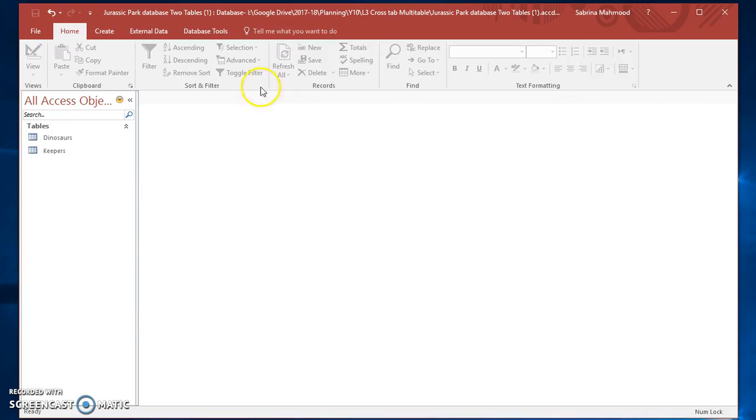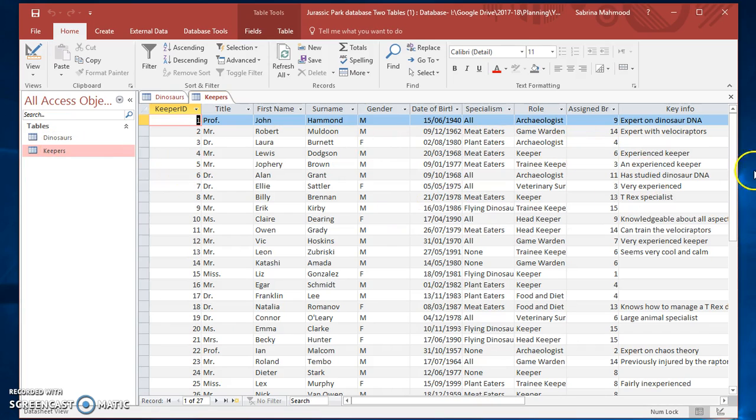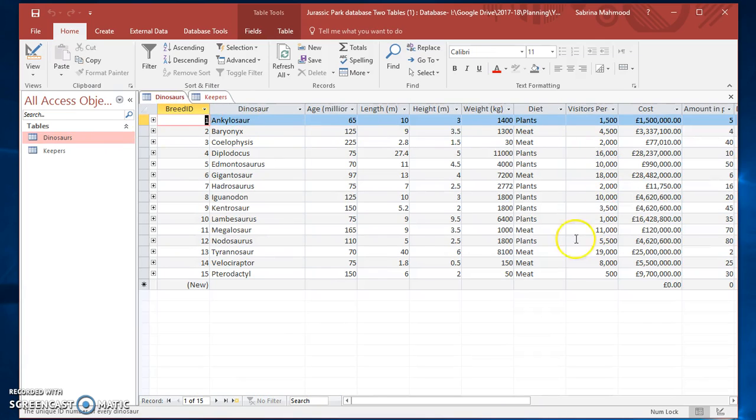Okay guys, you can see here we've got our Jurassic Park database with 2 tables. If you don't have this, you can download it from Frog. We have 2 tables, so dinosaurs and keepers. Okay, keepers, you can see all the keeper details, and dinosaurs, you can see all of the dinosaurs.